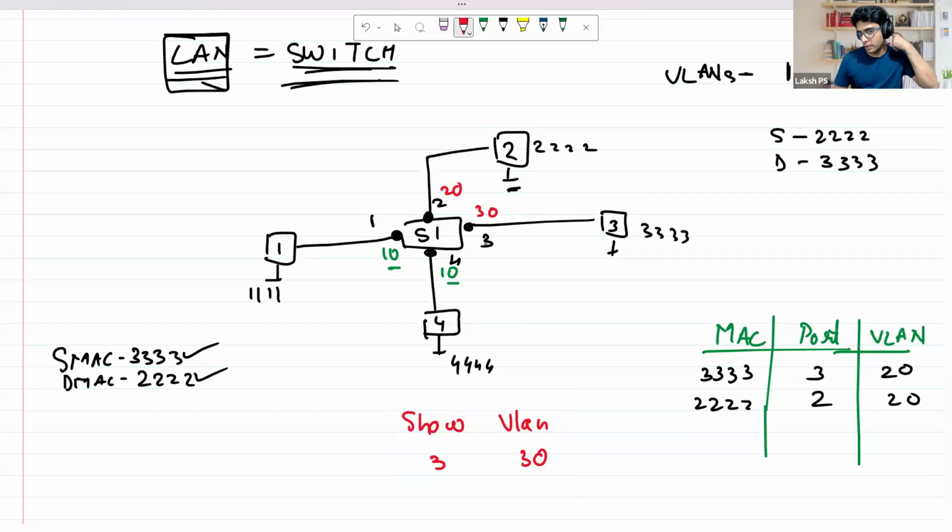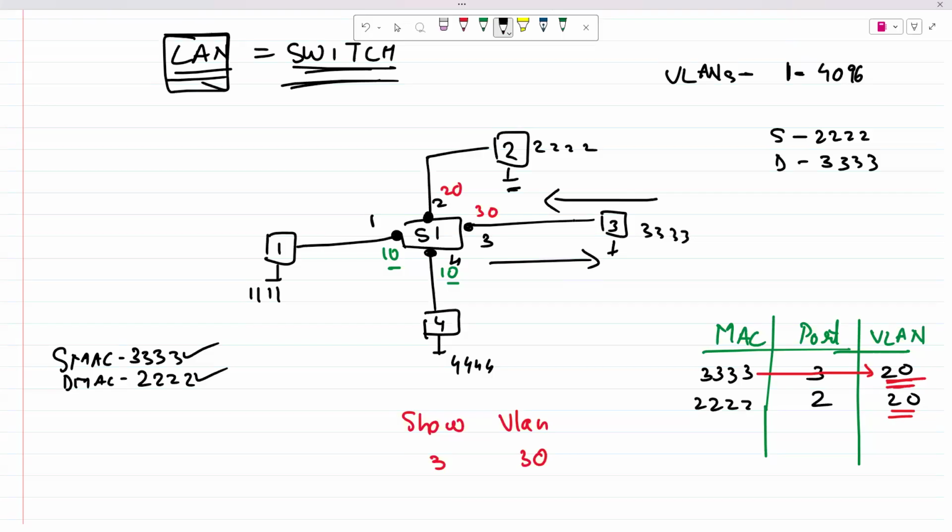So now, port number 3 has changed its interface to VLAN 30. But in the MAC address table, this interface is still configured for VLAN 20. It will still send the data, because as per the MAC address table, the incoming interface VLAN and the outgoing interface VLAN are 20, and hence the data will be sent out. Now, when will this MAC address table be updated? It will be updated only when PC number 3 responds again.